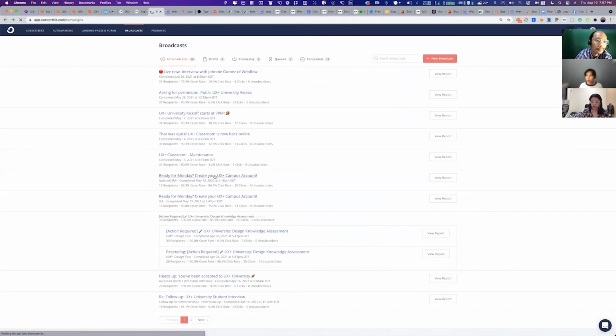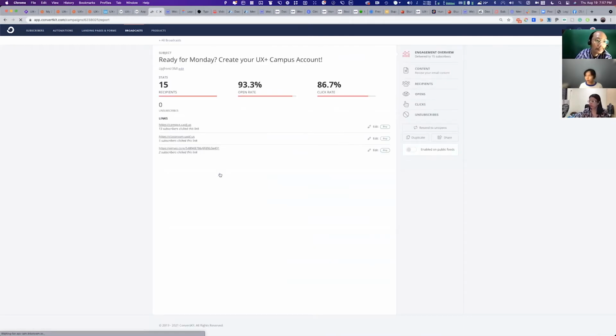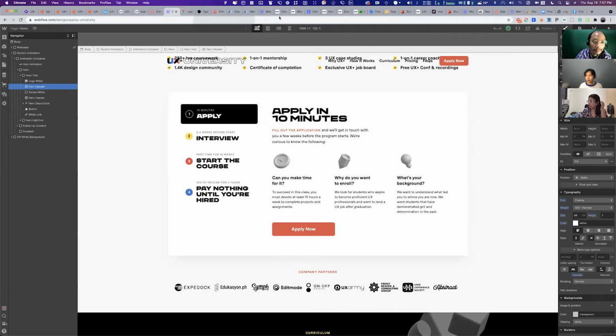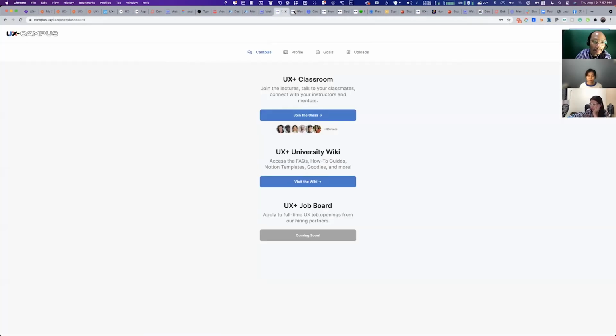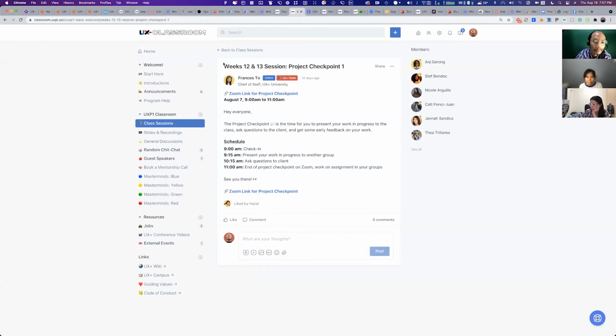Yeah, even the announcement of creating their account way back, like 4 months ago. Yeah, there. So where were we? We're in Classroom, and that's where ConvertKit is how we send emails.